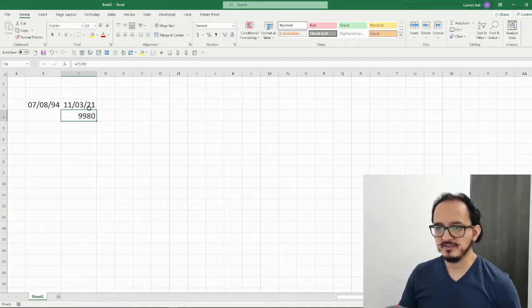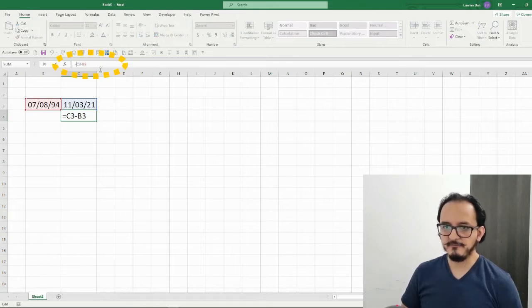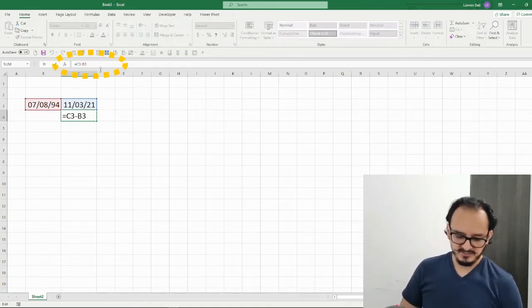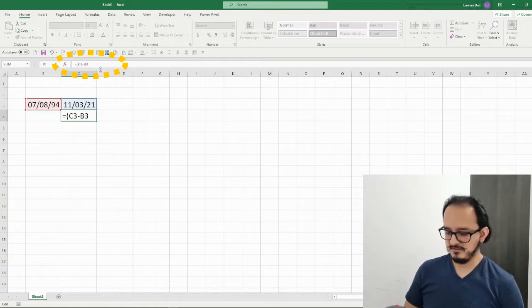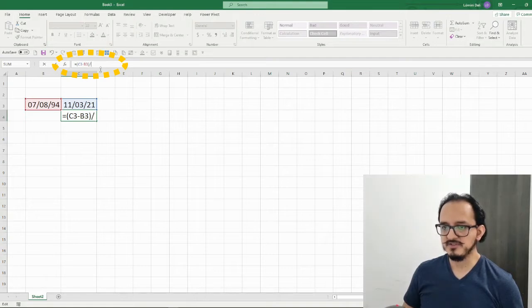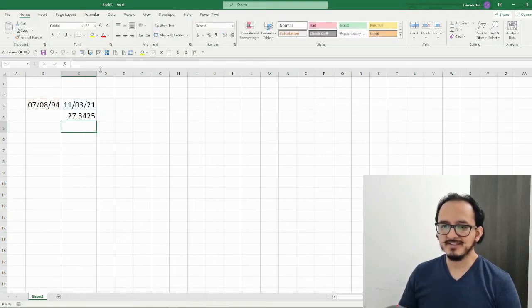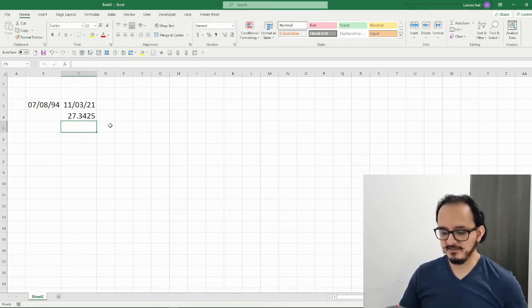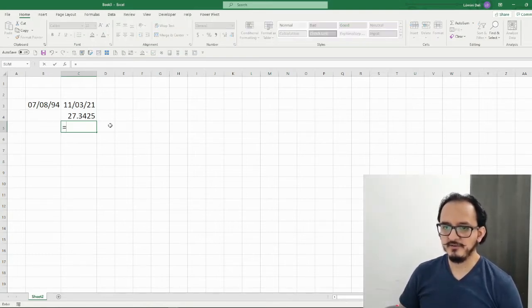So if we want this to be displayed in years, we can do that pretty simply. We can edit our formula here, and I'm going to start by typing a parenthesis at the beginning and at the end to close it, and I'm going to type the division sign, and I'm going to type 365, which is the number of days that are in a year. So now, as you can see, I have found that between this date and this other one there are 27.35 years.